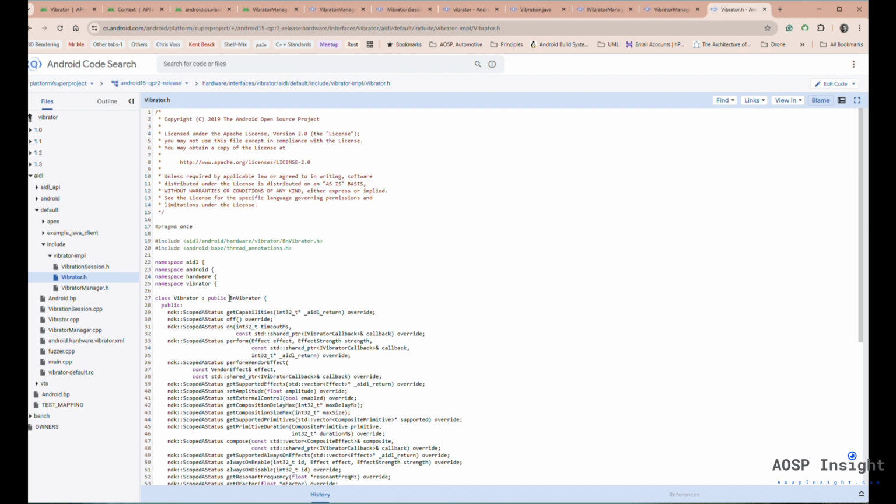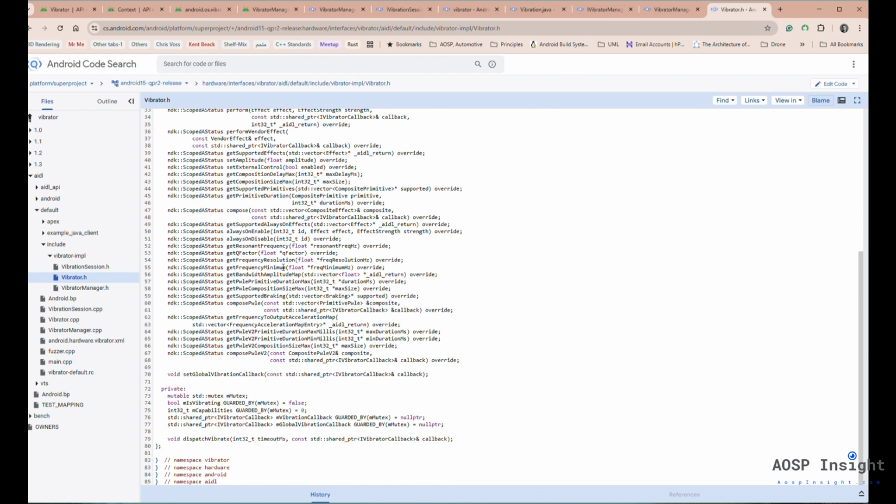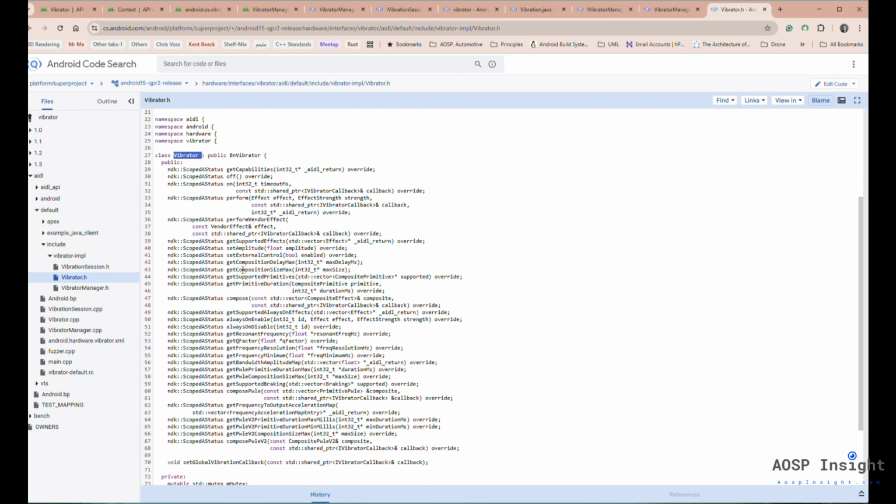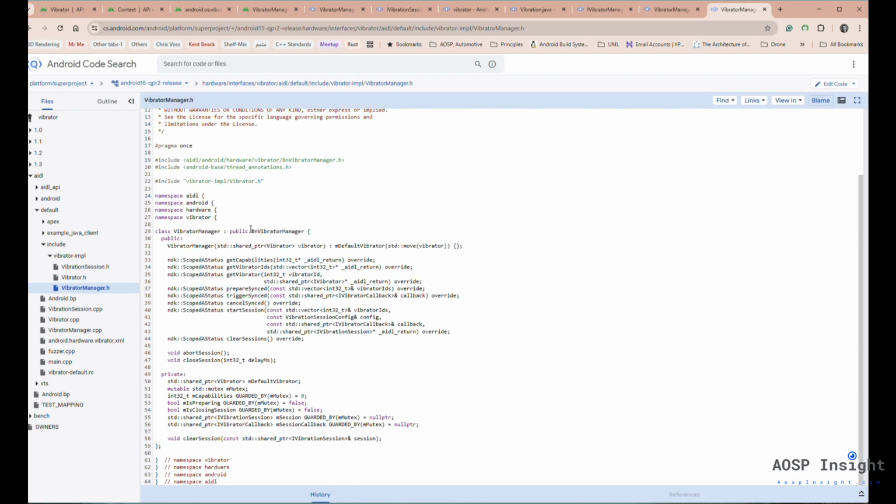Here you can see there is a BnVibrator. BnVibrator is a header file generated from an AIDL interface. And we need to inherit and implement that in a Vibrator. And there are some methods that we can call. So if we open IVibrator, we will see all these methods defined in an AIDL interface, and that's the same thing happening for the vibrator manager here. You can see cancelSync, prepareSync, getCapabilities.